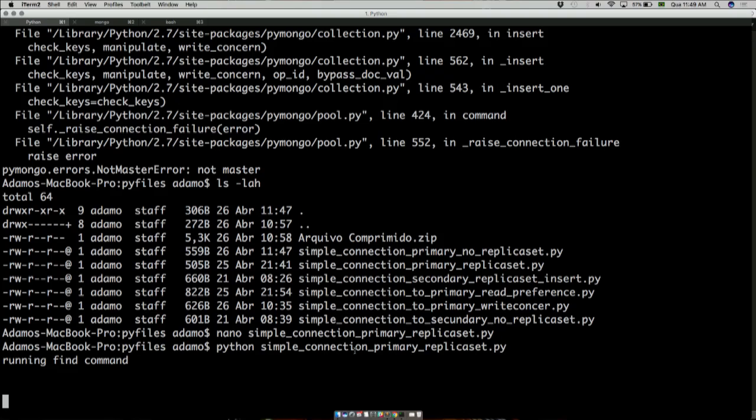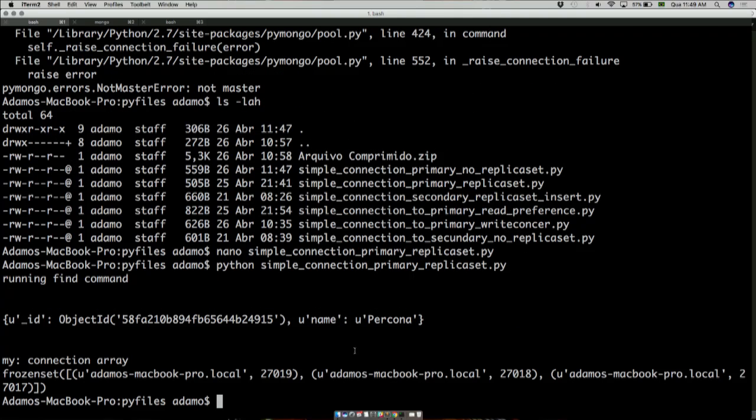It will take a few seconds, just because I'm using localhost. I don't have any DNS, so that's fine. I was supposed to add it in the /etc/hosts, but that's okay. So it's running the find command. It's discovering my replica set, so I can have more than one. I can have 50 secondaries here. As you can see, it ran the find and found all the other hosts in my replica set.